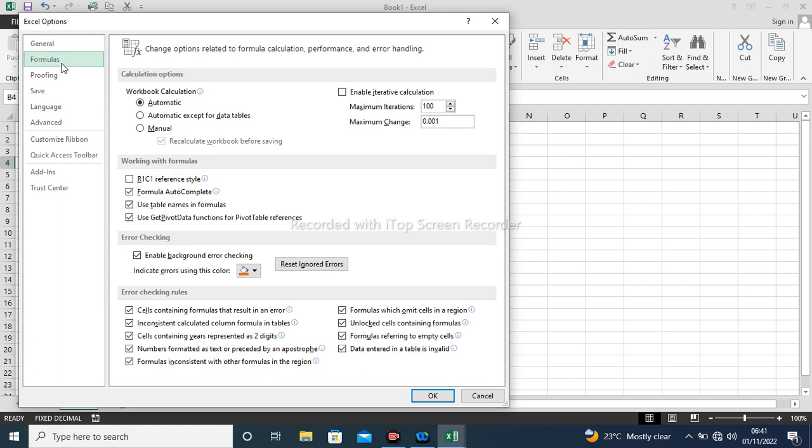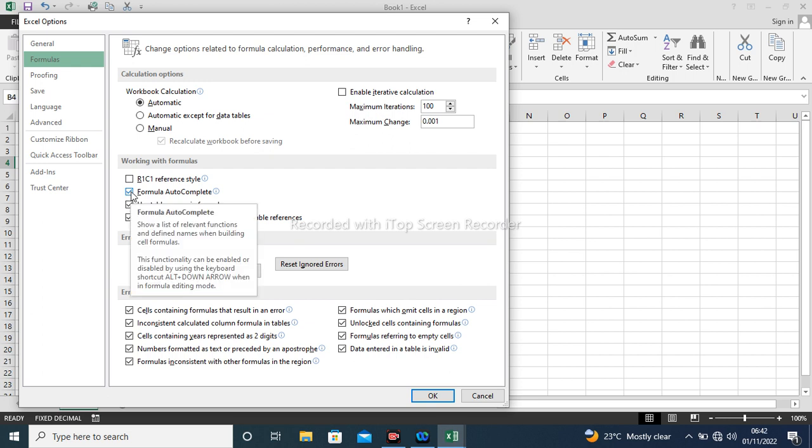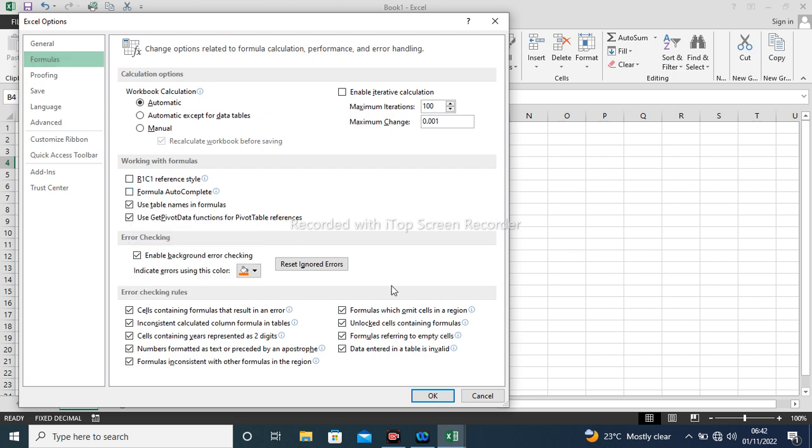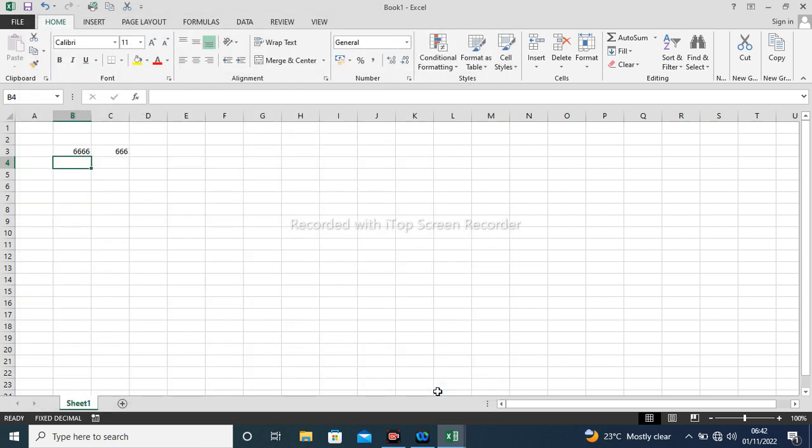We can move here to formula. Let's give this example. Let's uncheck this formula autocomplete, then hit OK. If we want to calculate, let's give an example.